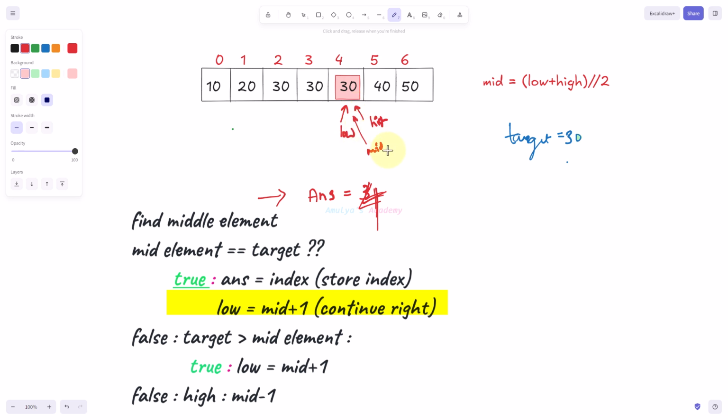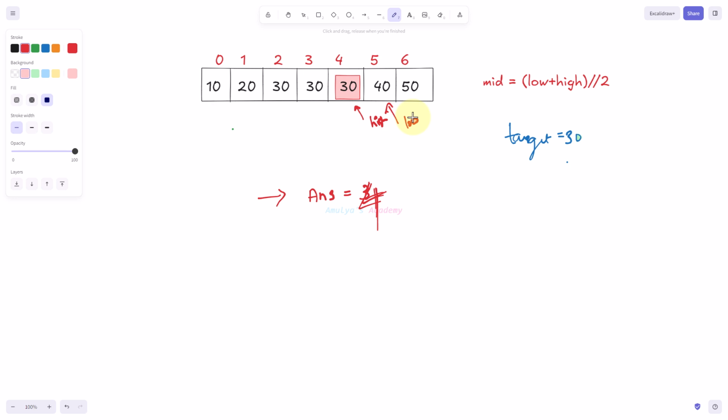When target is equal to middle element, we need to store that index. We need to search in the right side. To search in the right side, we need to take low equal to mid plus 1. So now low becomes this one. But here you can see low is greater than high now, right? When low is greater than high, we need to stop binary search. So stop the search. And this variable will hold answer now, that is index 4. This is the last occurrence of our target element, that is 30.